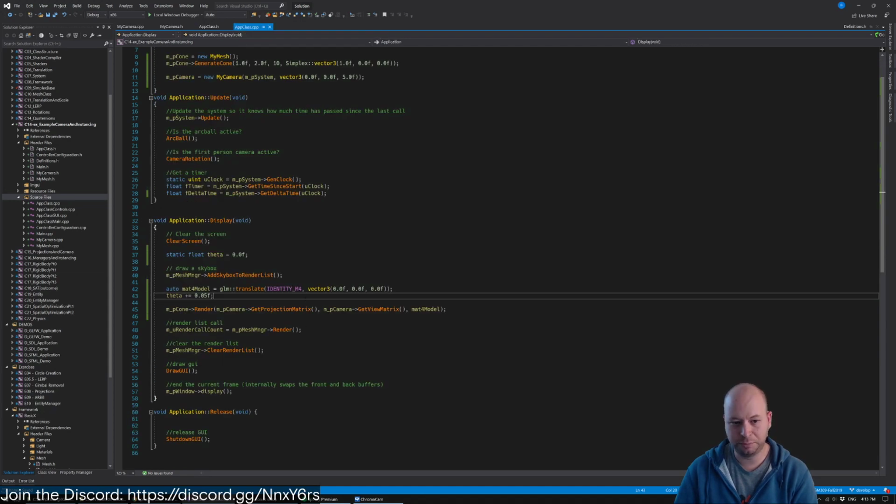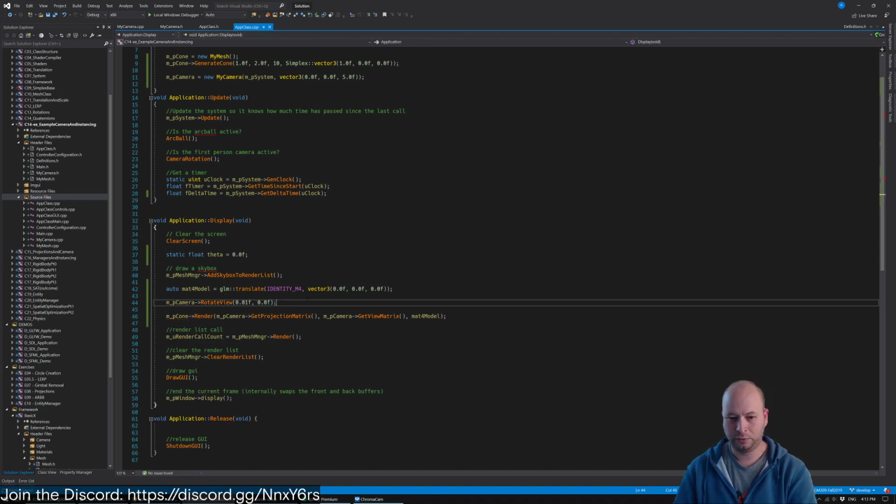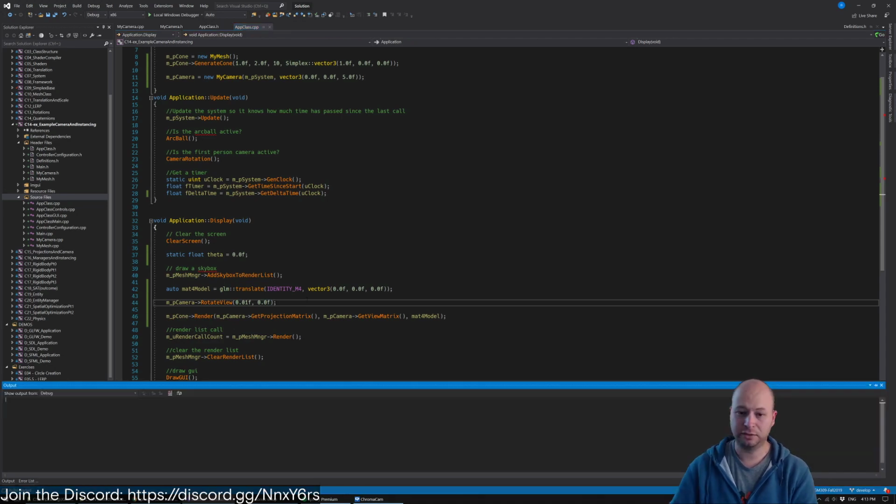So here it's simple. All I have to do to move around is call my camera rotate view by, say, 0.1f, 0.0f, and now I should be rotating by x.